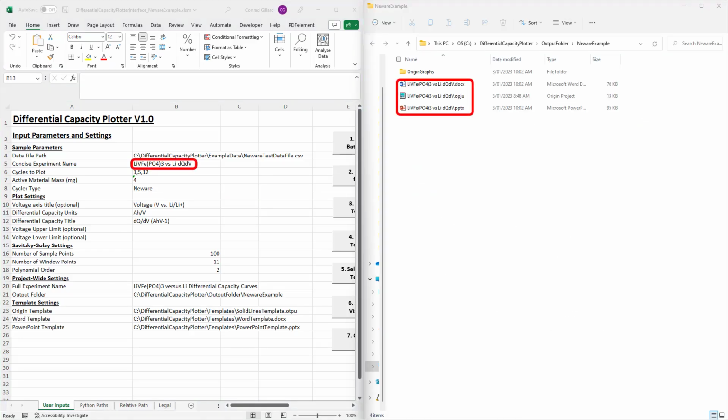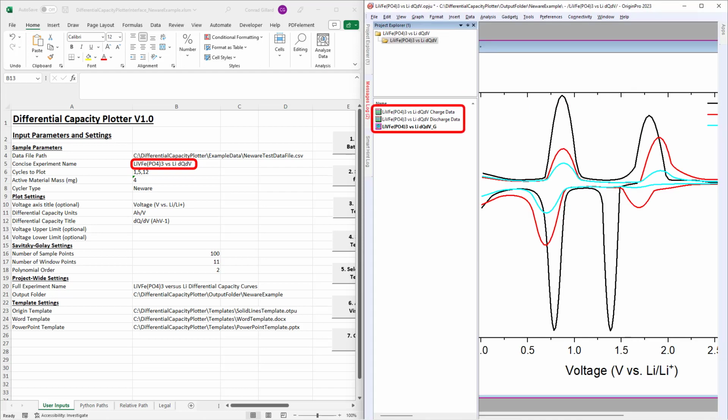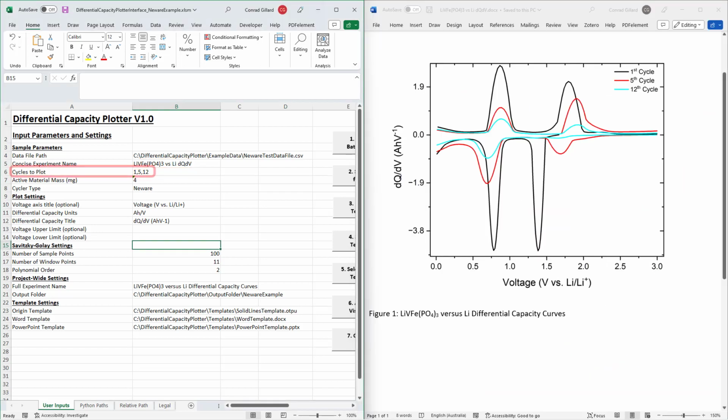First, specify the Concise experiment name. This will be used to name the output files and Origin worksheets and graphs. Next, specify the cycles that you wish to plot, with each number separated by a comma. Next, specify the active material mass in milligrams, as this will be used by the program's calculations.